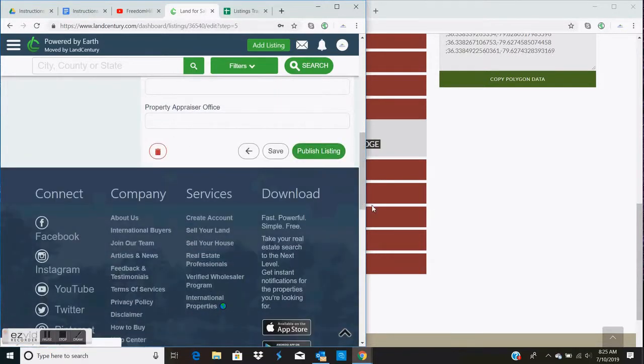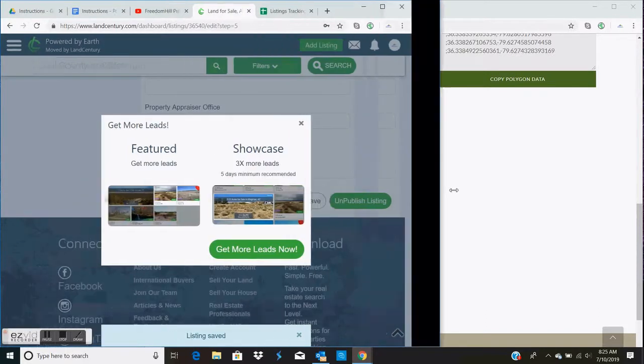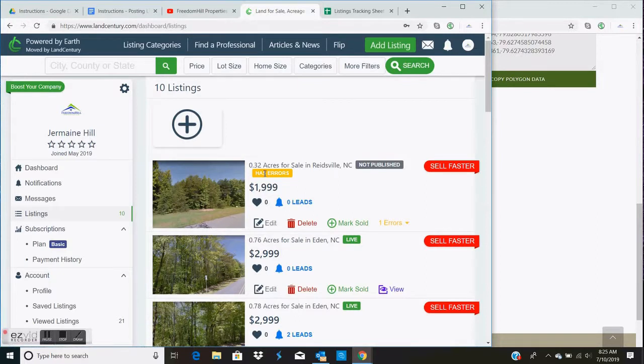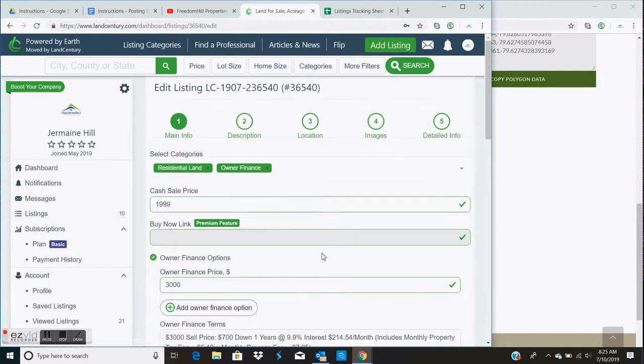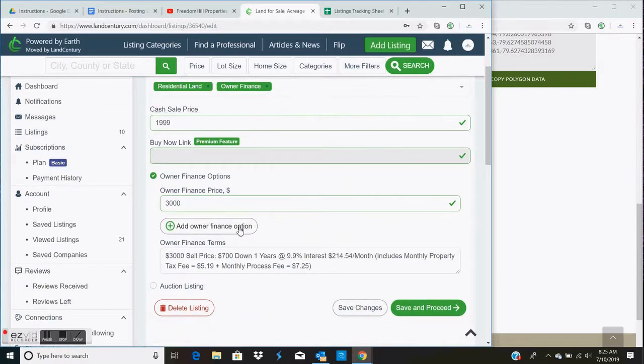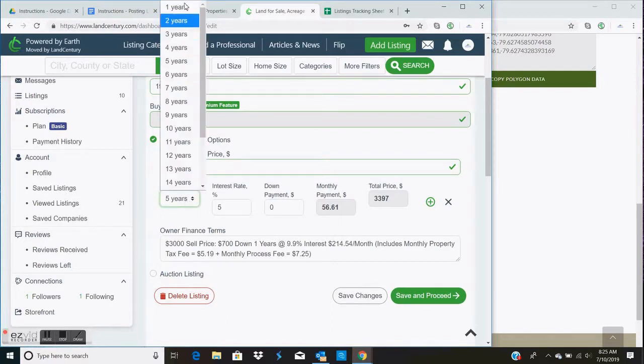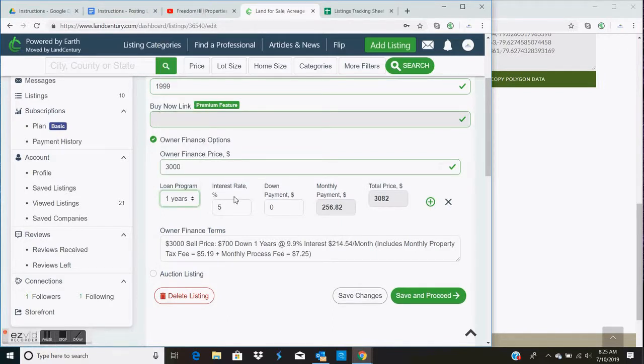And then I hit publish listing. And when we go back to see our listings, we'll see that this one has an error. And as I mentioned earlier, it is going to flag it because we'll have to go back and add the information for the owner finance option. It doesn't allow you to do that the first go through, but you have to go back and do it so that the listing will be live.